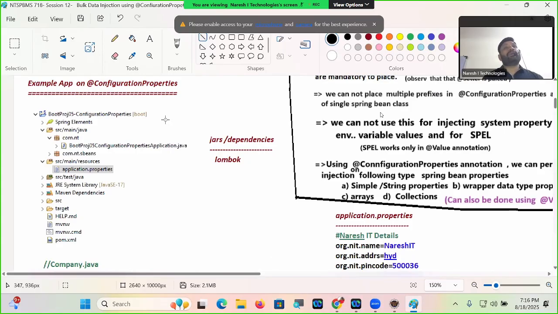@Value performs field injection. @ConfigurationProperties performs setter injection. On the same property, I injected one value through @ConfigurationProperties and another value by using @Value. Which injected value will be taken as the final value? What does setter injection mean?